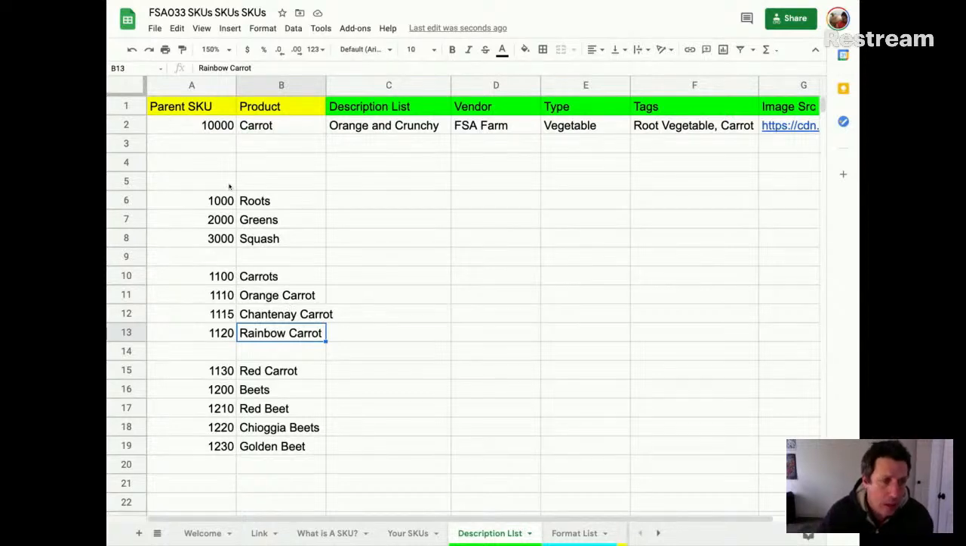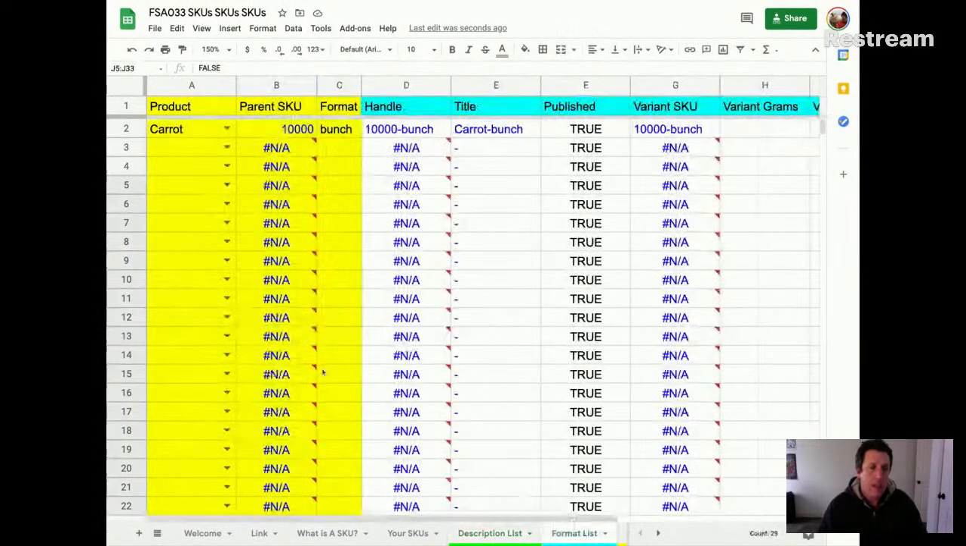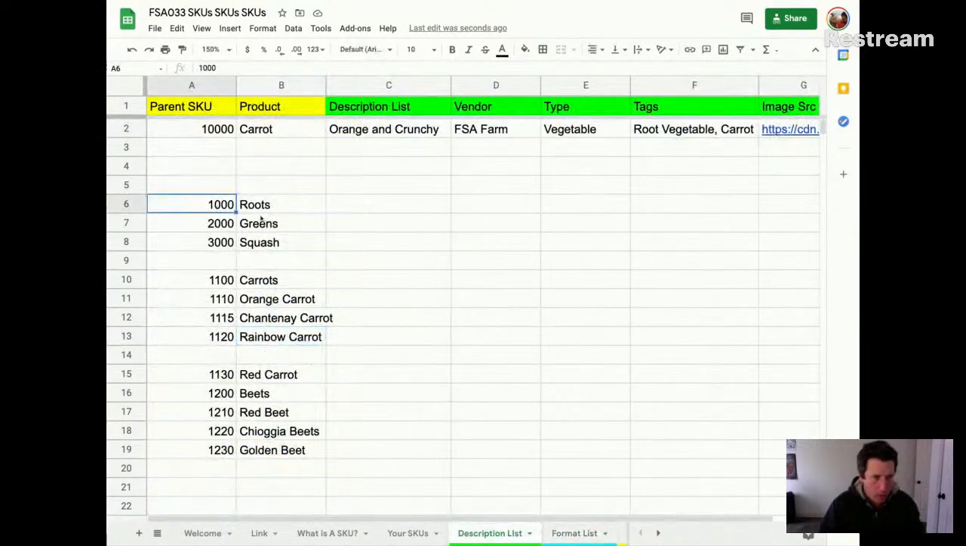And so this sheet here from the Shopify that we looked at last week to build your Shopify CSV, it's based on the product name, and then the format. This is a part here. So here we have, okay, let's go back here. We're going to, so carrots, maybe the orange carrots is going to be 1110. That's what we're writing right here. This is an example.